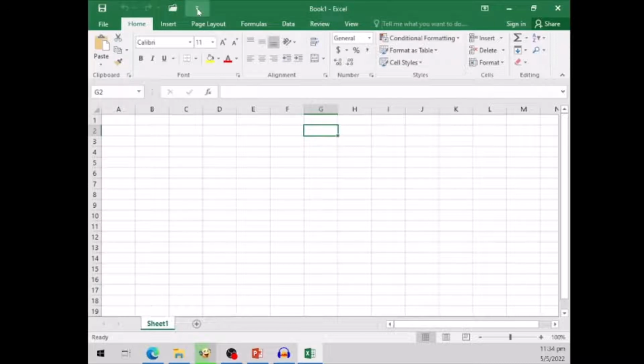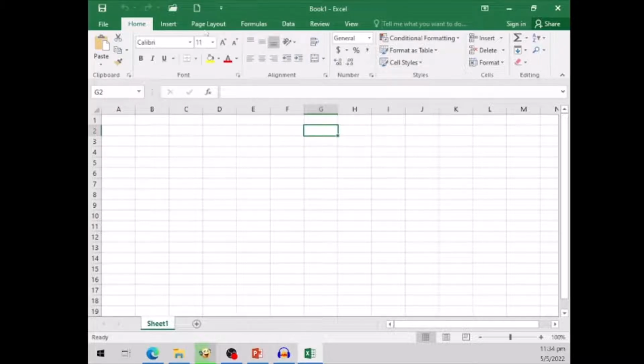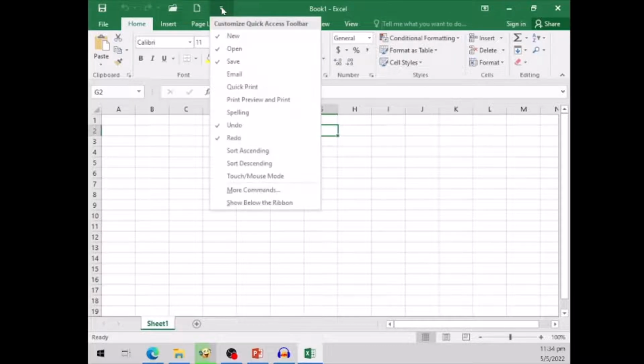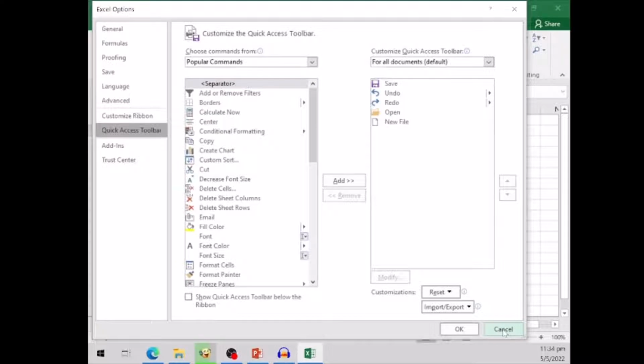To add commands to the quick access toolbar, click the drop-down arrow to the right of the quick access toolbar. Then select the command you want to add from the drop-down menu. To choose from more commands, select More Commands. The command will be added to the quick access toolbar.